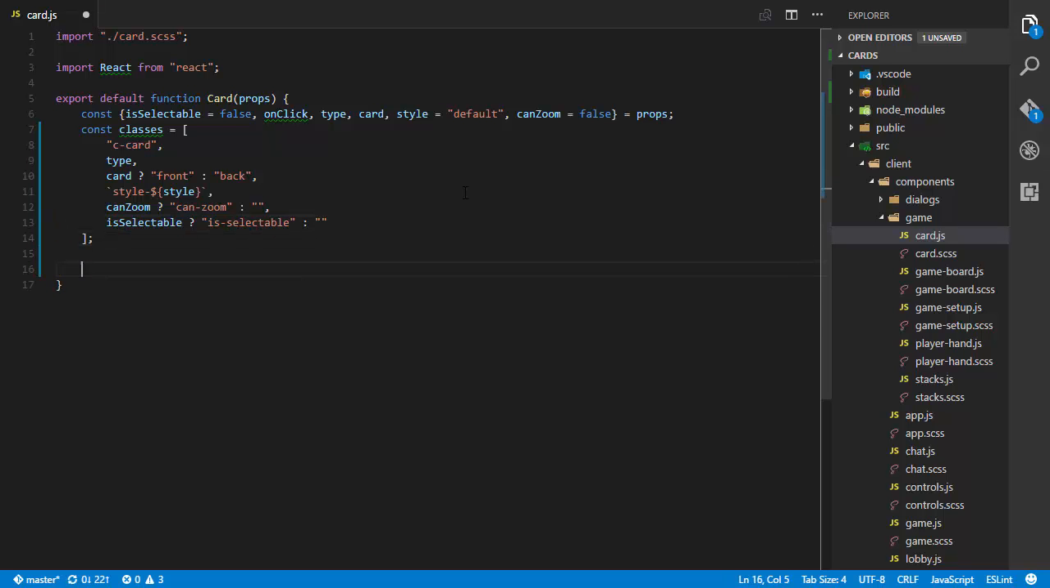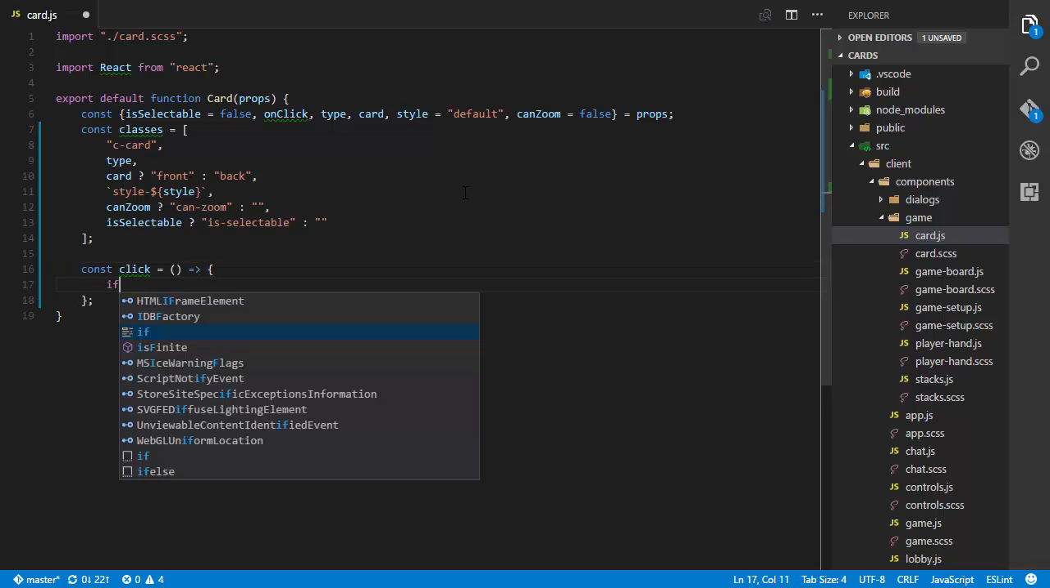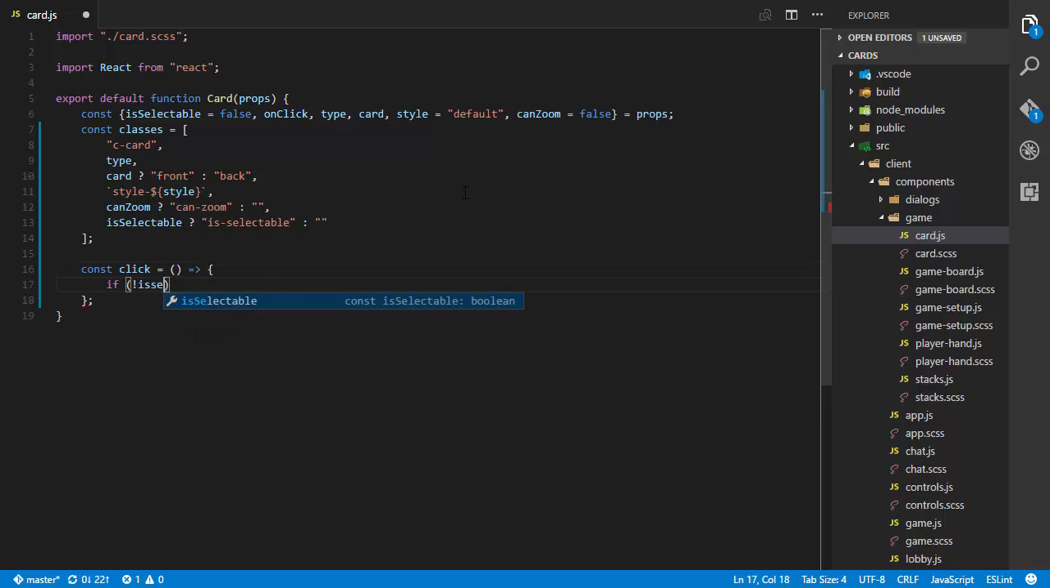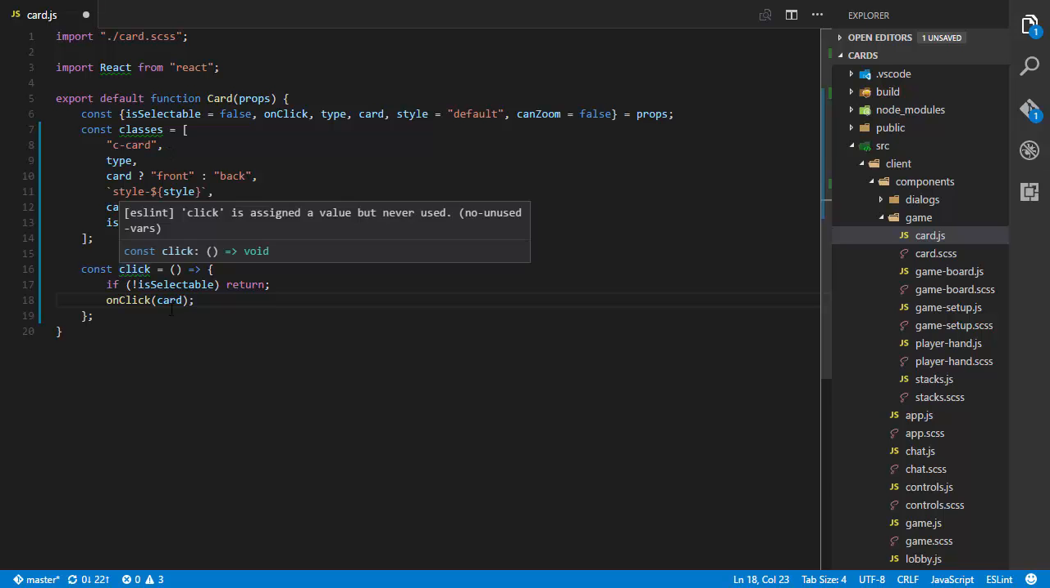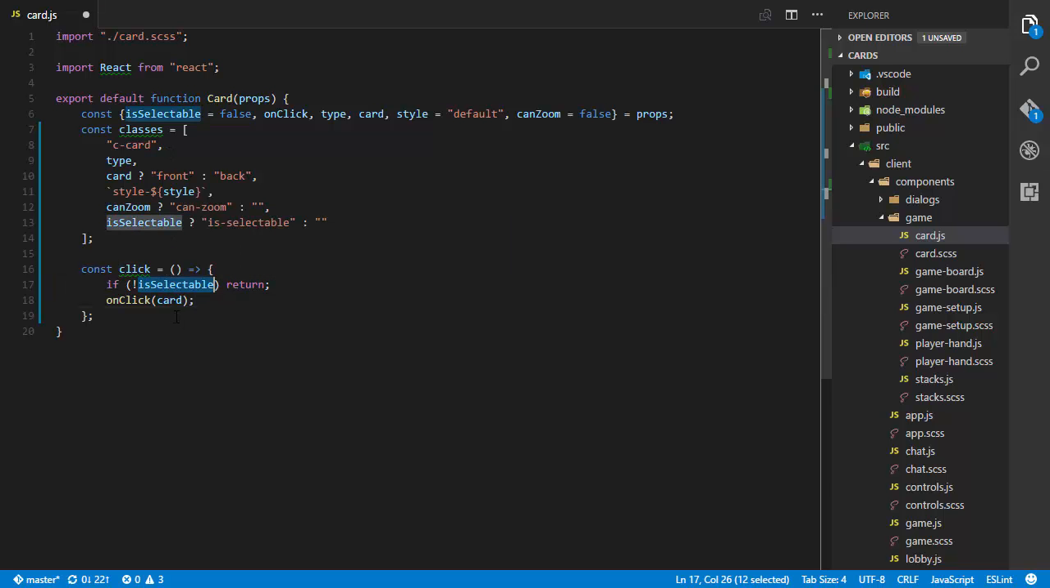Then I'm going to go ahead and write an anonymous function, a function outside of our render function, because this function is going to be a multi-line function and I don't want to muddy up our JSX with it. So I'm going to say const click equals anonymous function, if not is selectable return, otherwise on click card. So the click handler will say, if you're not selectable, do nothing. Otherwise, pass the card back to our parent.